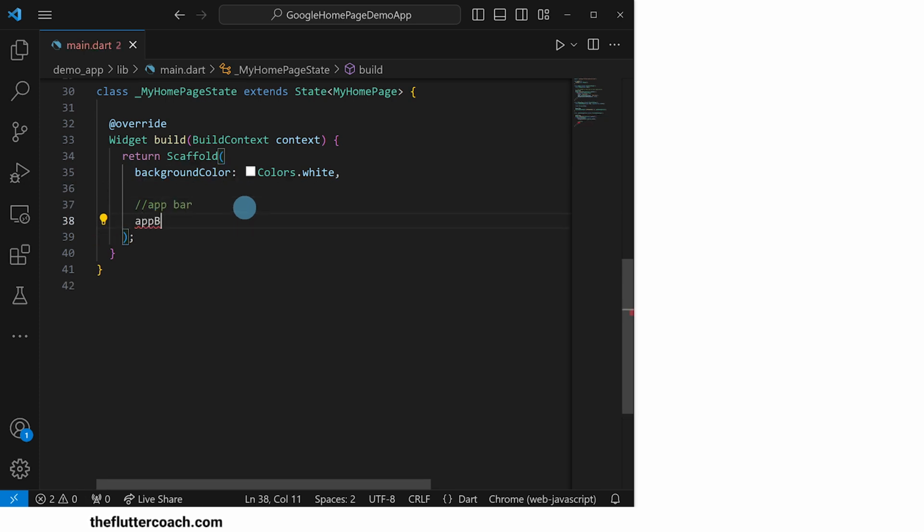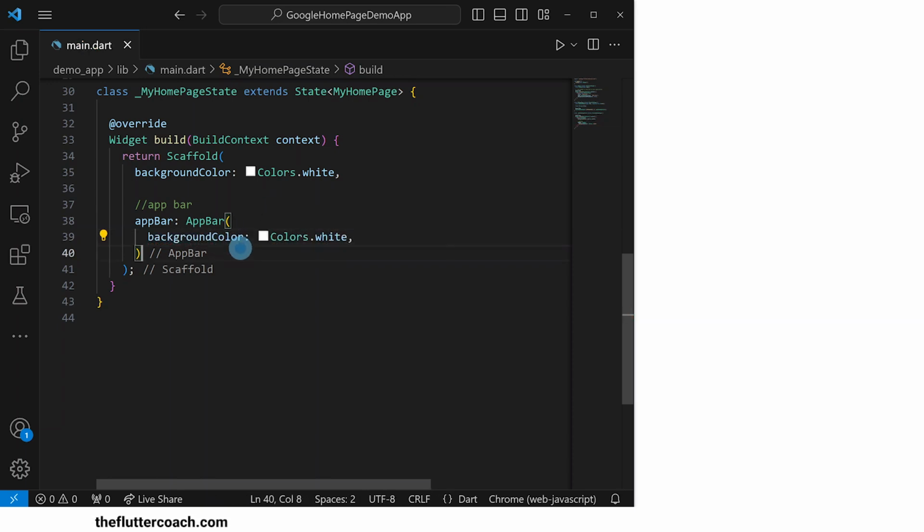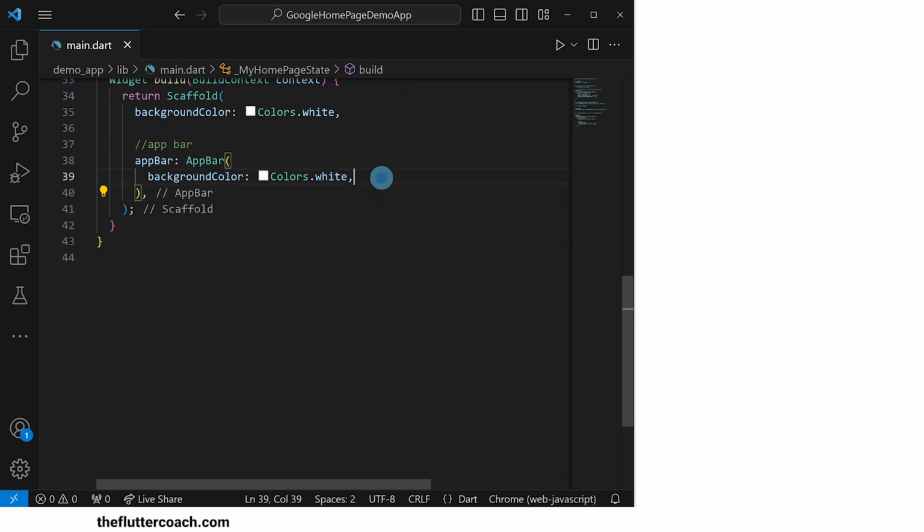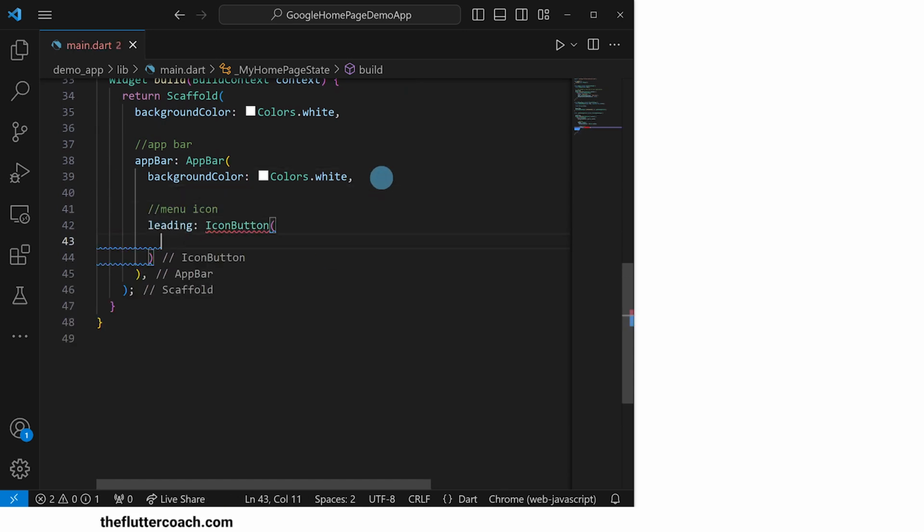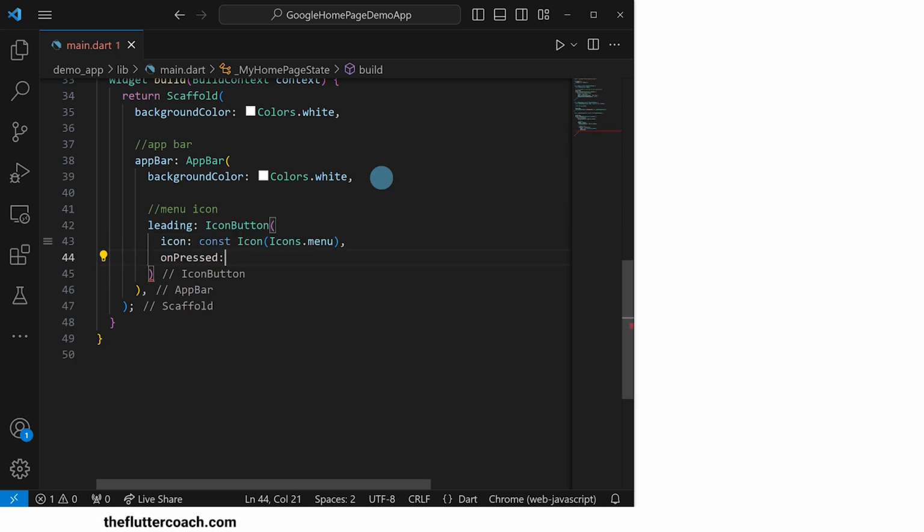I'll set the background color property of the scaffold to white, and then move on to the app bar by itself, which I'm going to put inside the appBar property of the scaffold. For this, I will create an AppBar widget whose background color I will set to white. I'll now move on to the menu icon, which I will put inside the leading property of the app bar. And for this, I'm going to use an IconButton widget whose icon I will set to the menu icon, and the onPressed property will have a function.